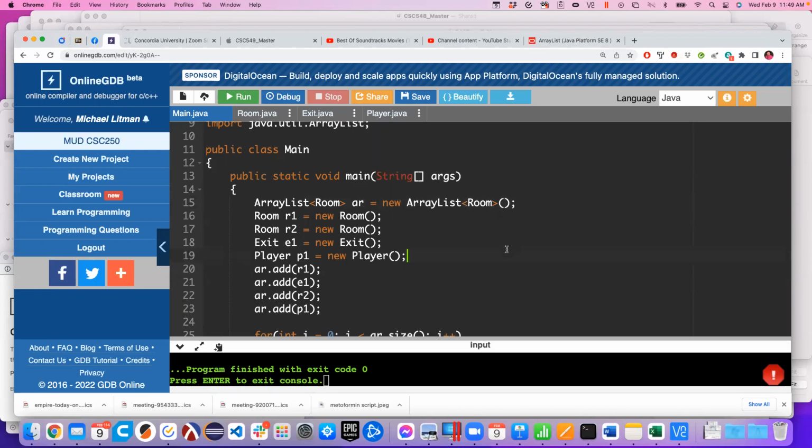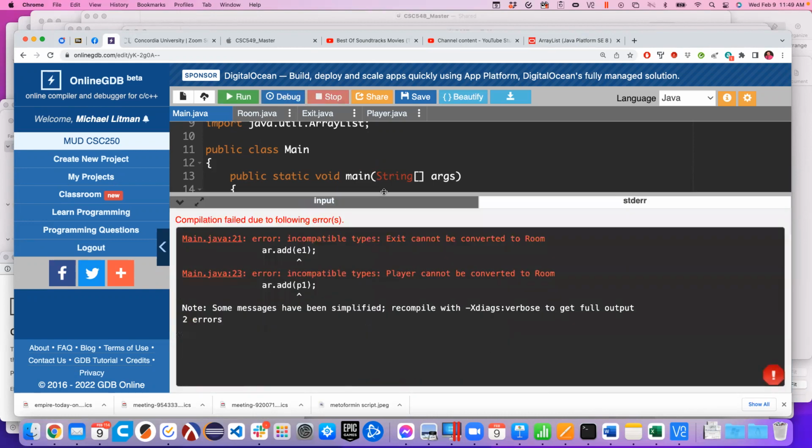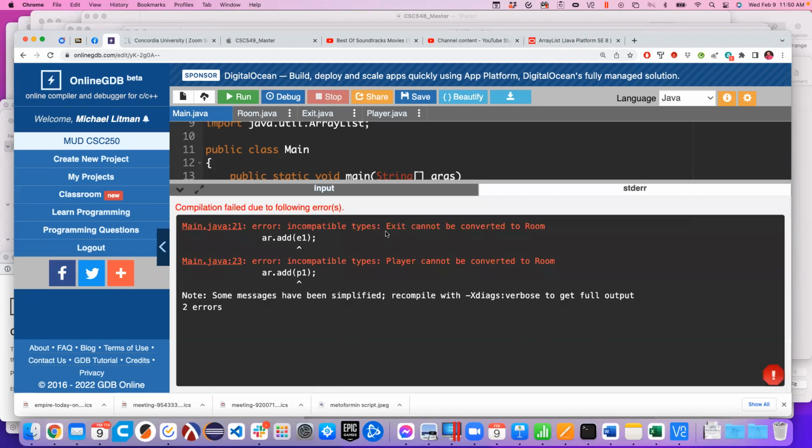That would be the syntax for it. Okay, now keep in mind, I'm putting a couple of things in here that are not rooms. So let's see how Java feels about that. Exit can't be converted to a room. Player cannot be converted to a room.